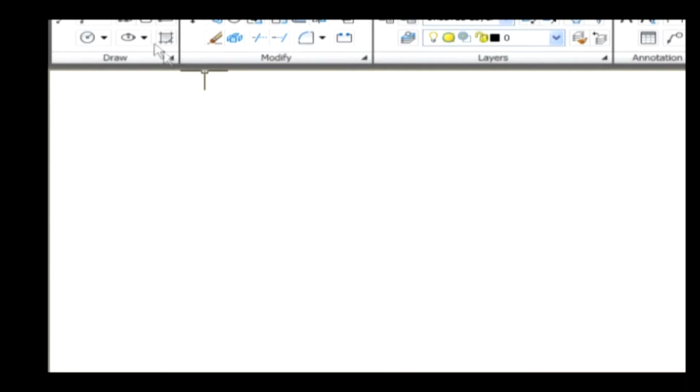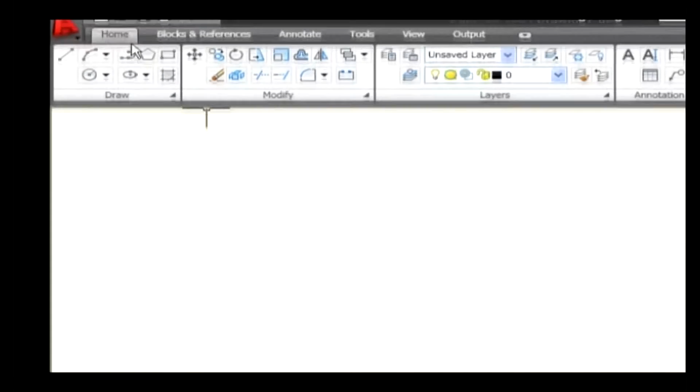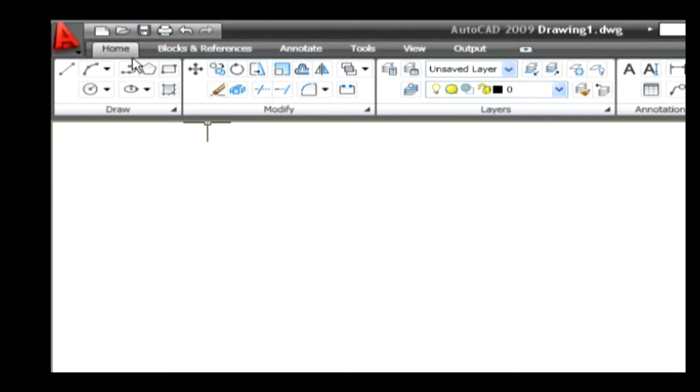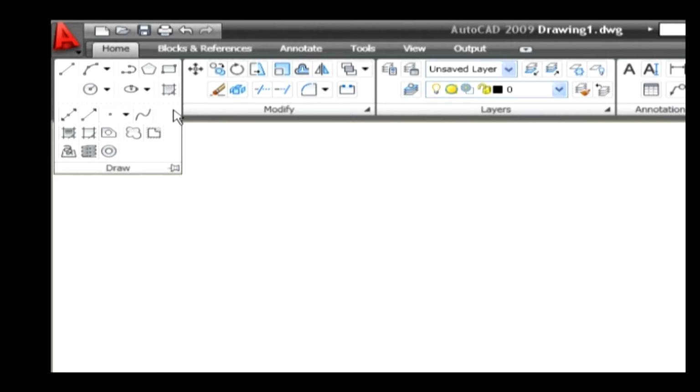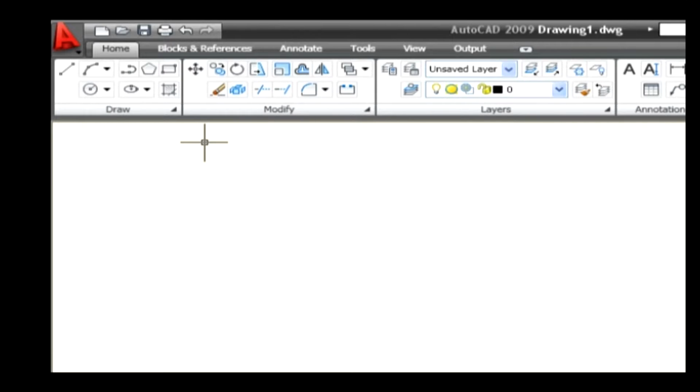The ribbon. The ribbon is new to AutoCAD, but with a little practice you will quickly see the benefits. The ribbon consists of tabs and panels. Each tab contains multiple panels, and each panel contains multiple tools.